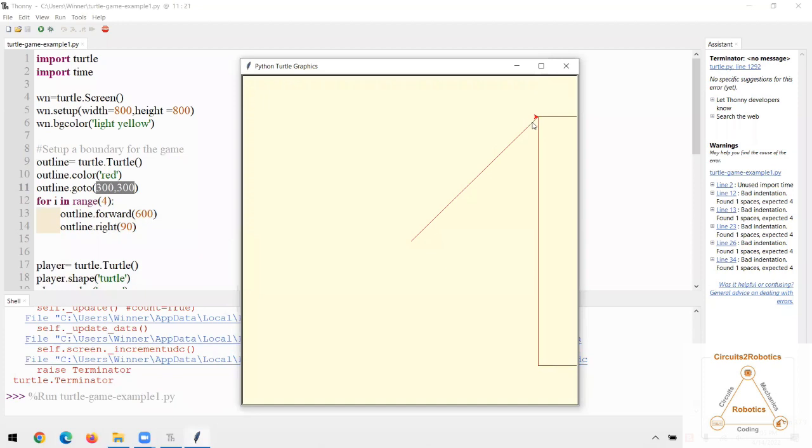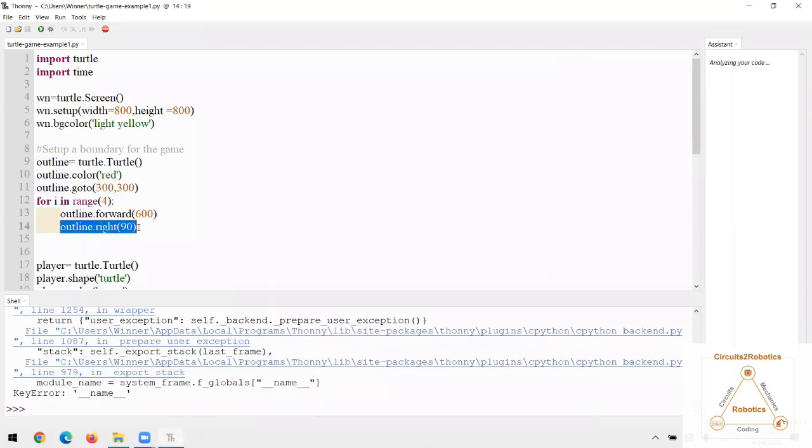So it goes to coordinate 300, 300, and then it goes forward 600 pixels. And then it turns right. So let's turn it right first, and then we'll make it move forward. There.